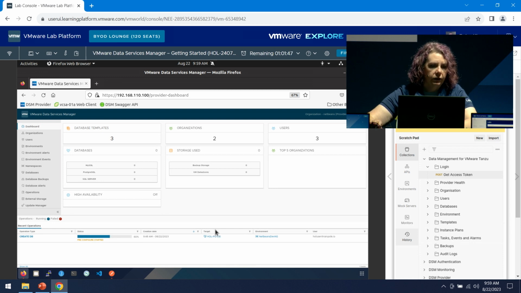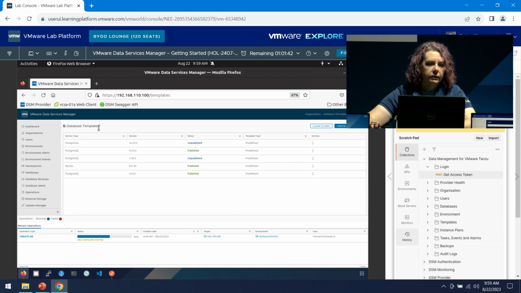So if we go ahead and take a look at database templates, you can see that I have several in here for Postgres of different versions, and I have some in here for MySQL as well. I can pick and choose which versions I'm going to support, and I can do that through the publishing of templates.